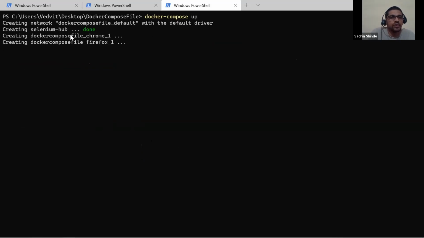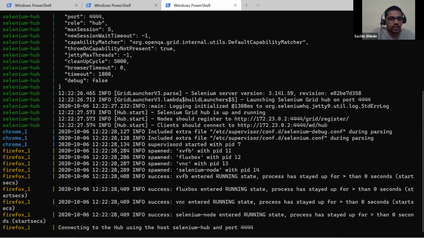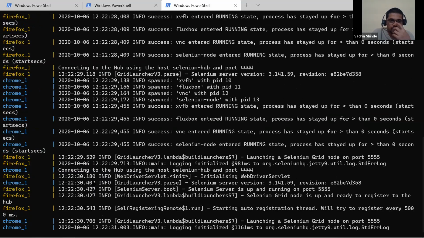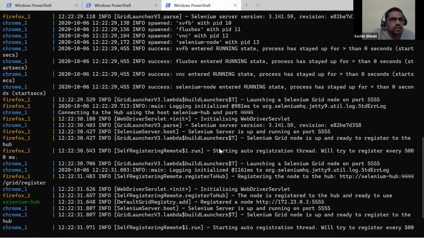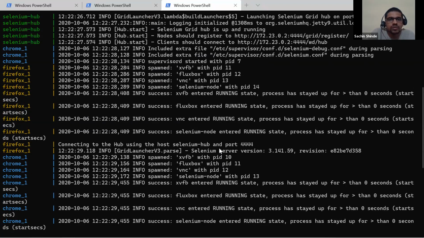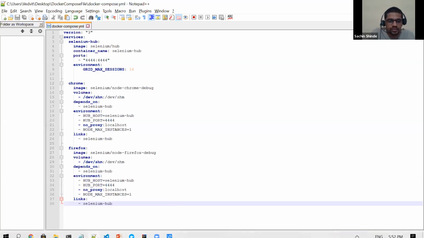You can see that just with a single command, now it is starting the hub. It is trying to run them and link them with the nodes. You can see there is a message somewhere which should say Selenium Grid is up and running. So now we are good to go and run our test.